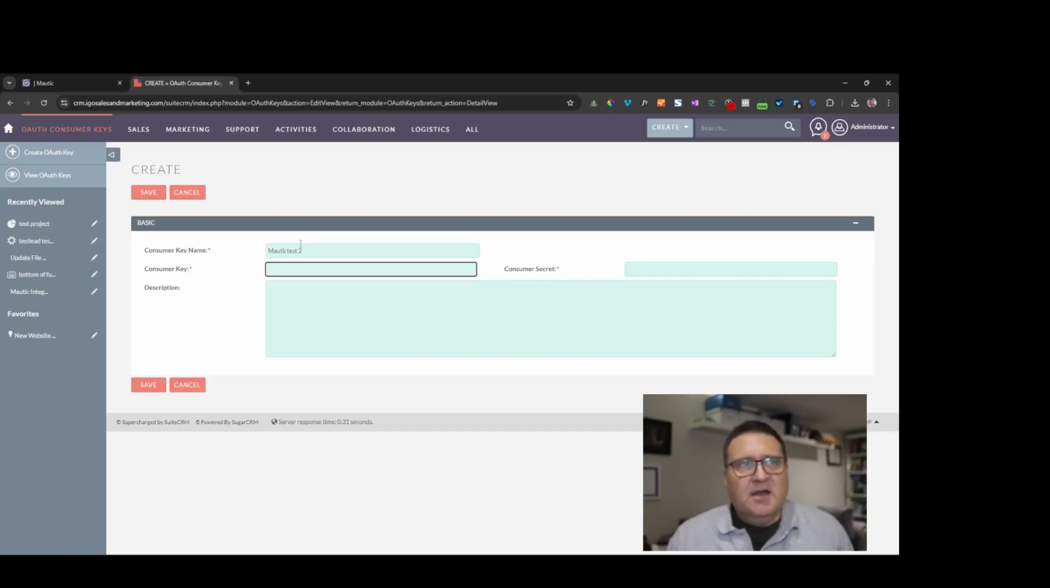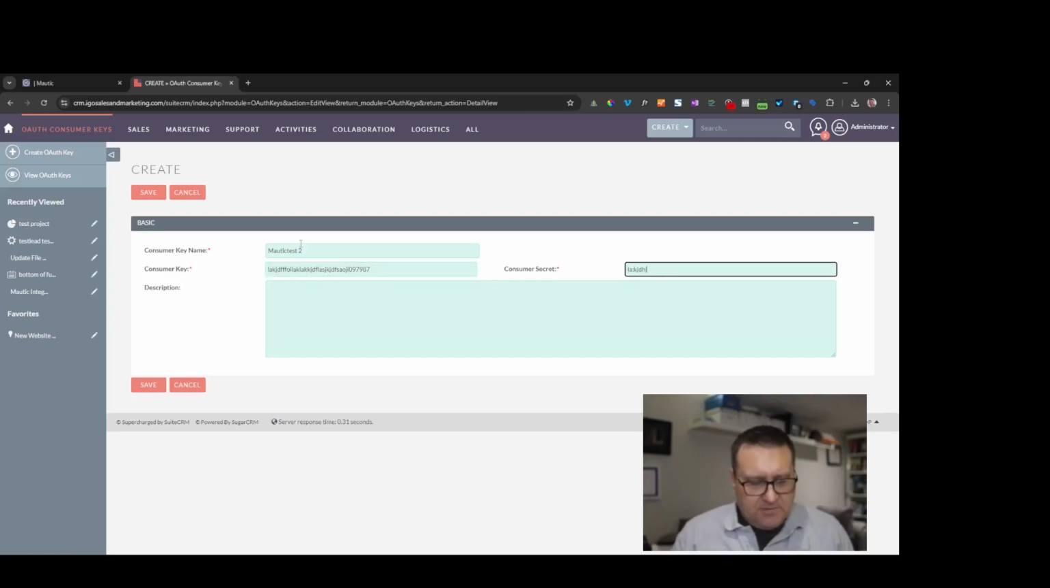Consumer key, again, same thing. Just make it a bunch of random letters and numbers. Don't put any special characters in it because that could mess it up. So I'm going to do the same thing here. Now I've got a consumer key and a consumer secret. I'll probably blur this out or just get rid of it later, I'm not sure which. And you don't want to share this, because essentially that's like a password into your SuiteCRM.